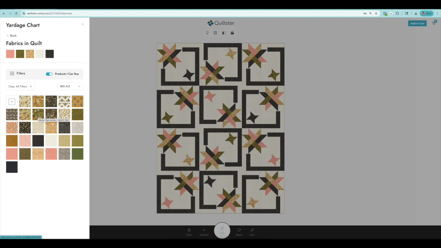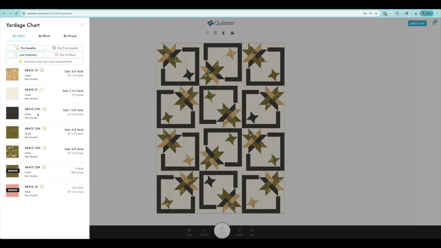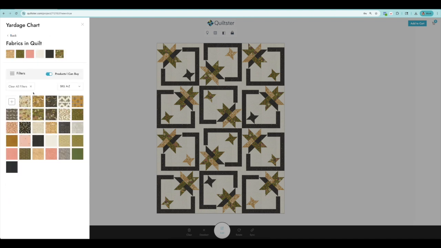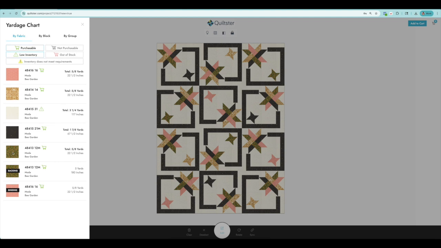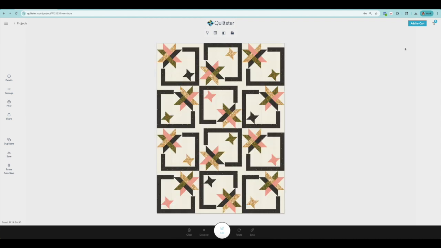And what it will do is it will replace that fabric everywhere in the quilt with the one that you select. So you can see it changed my image, it changed over here. I don't actually want that one, so I'm going to change it back to my pretty little, which one was that? That was this one. There we go. So once you've verified inventory is available and you put your backing and binding on this yardage chart, you can go ahead and close it. And now we're ready to purchase the project.